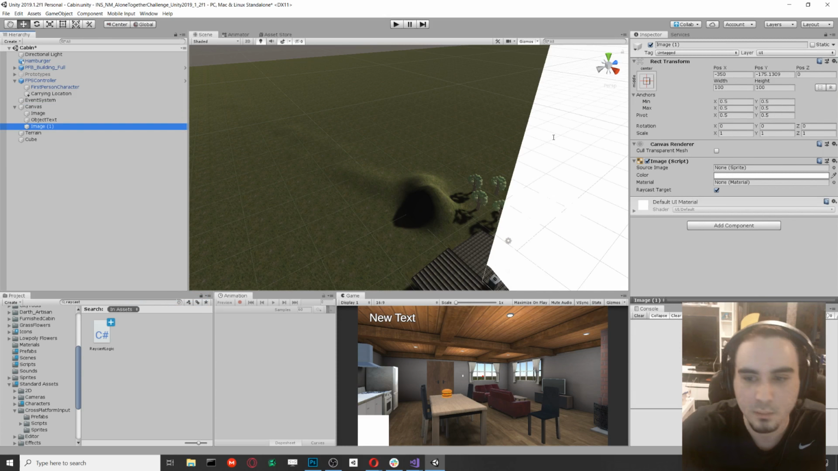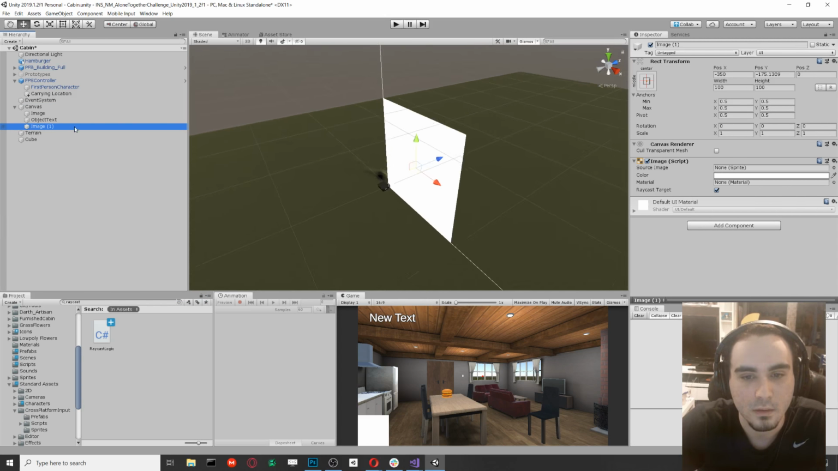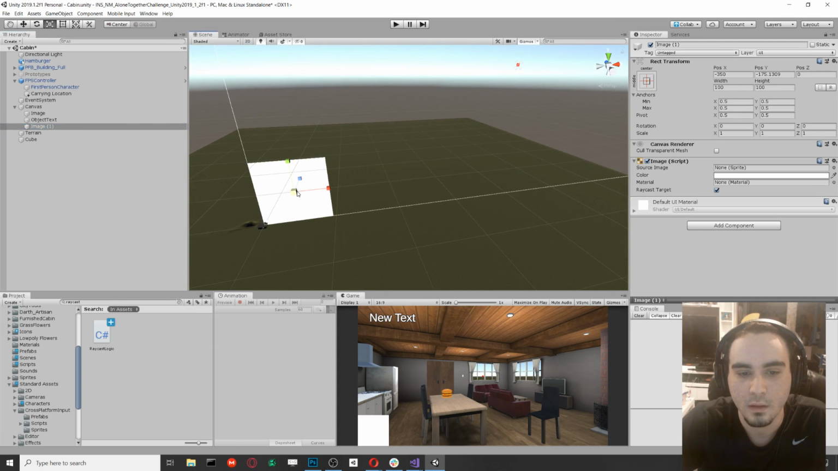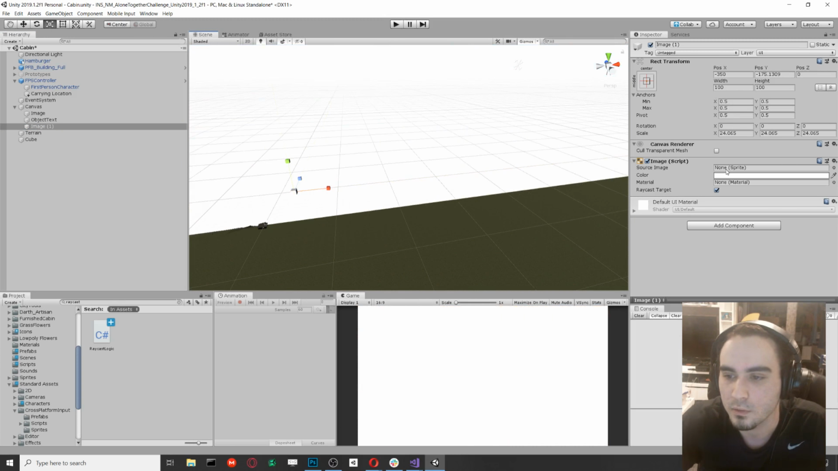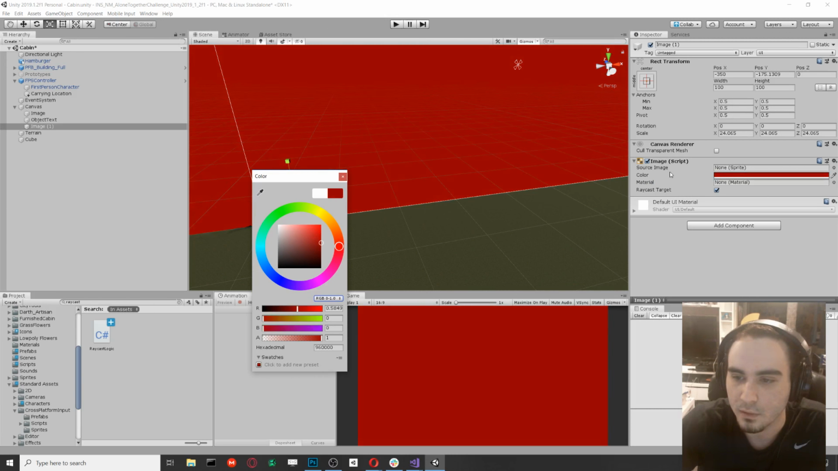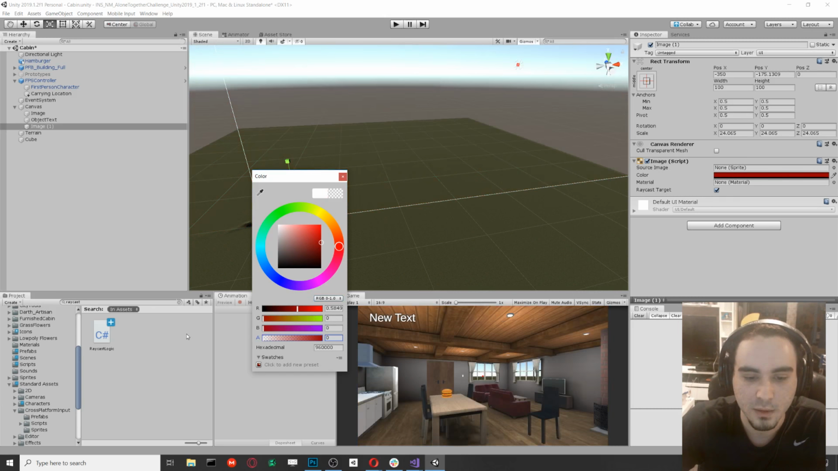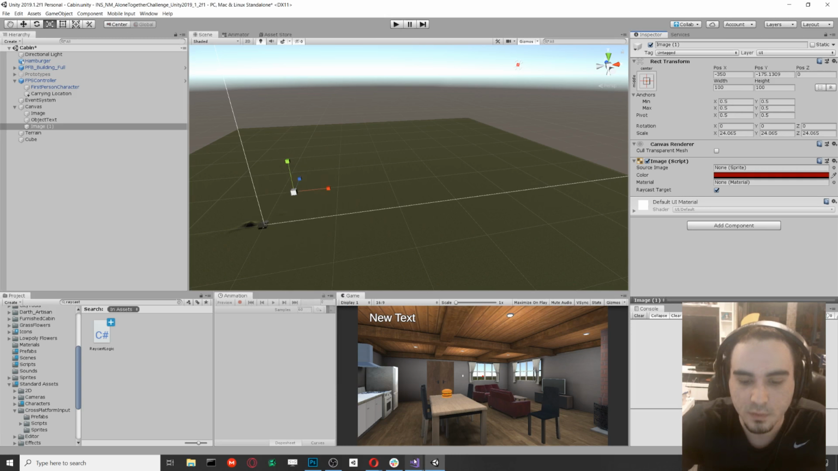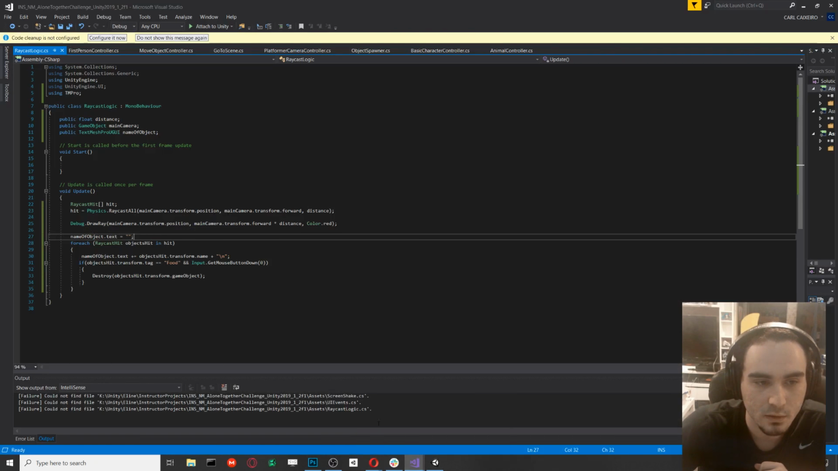So the next thing we need to do is actually make that. So we need to make a new image. Click on it. Make it really big. Take up the whole screen. Make it red. That's an obnoxious color, but it's supposed to be obnoxious. And then we'll just turn the opacity all the way down. So the next thing we're going to do is actually go into the code and make this work.